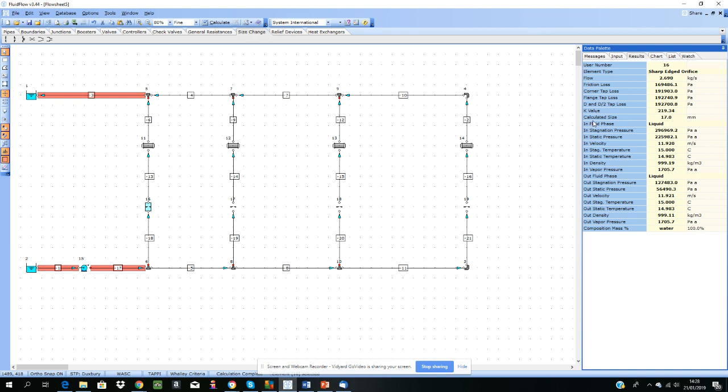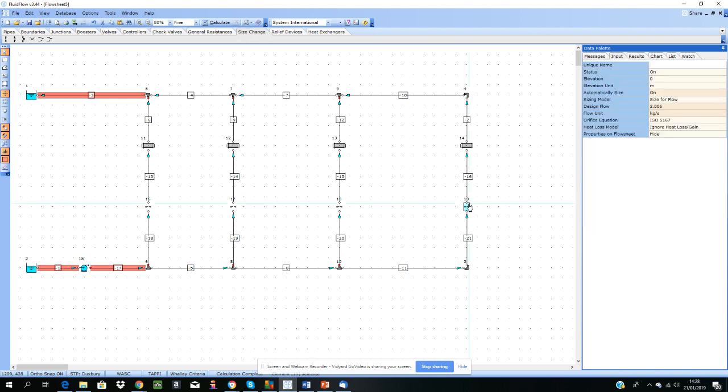And you can see the K value, but also, more importantly maybe, the calculated size: 17 millimeter orifice plate, 15.2, 17.9, and 15.5. So we can see now the size of orifice plate required in order to achieve the design flow rates that we had set out as a design condition for each orifice plate in the model.